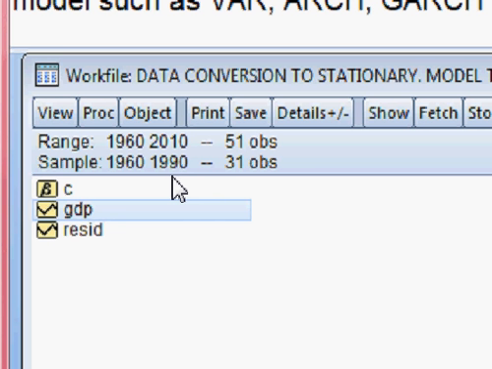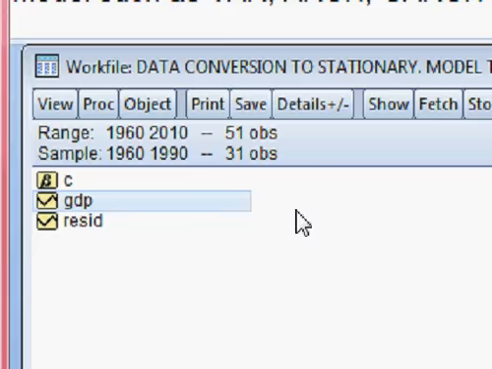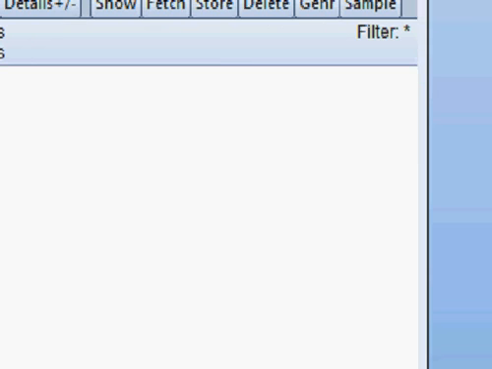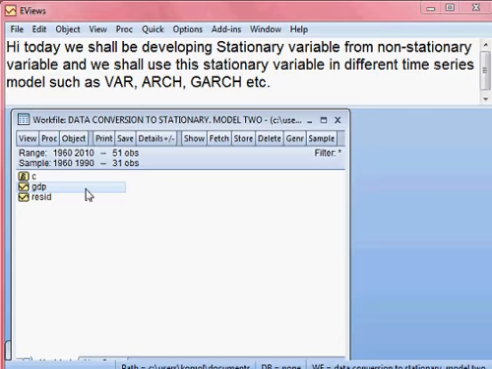Okay. So first I check whether our variable is non-stationary or not. That I check first. Okay, so first I check graphically. Graphically, first I check whether our GDP variable is non-stationary or not.